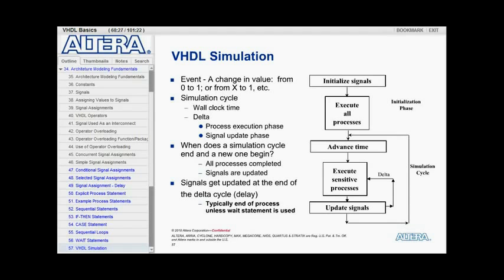So let's look at how this is done using the diagram. When you start simulation, all signals are initialized, and any process sensitive to those signals begins to execute. Once every process is done executing, that is when wall clock time advances. By advancing wall clock time, if any signals have changed, then any processes sensitive to those signals need to execute.